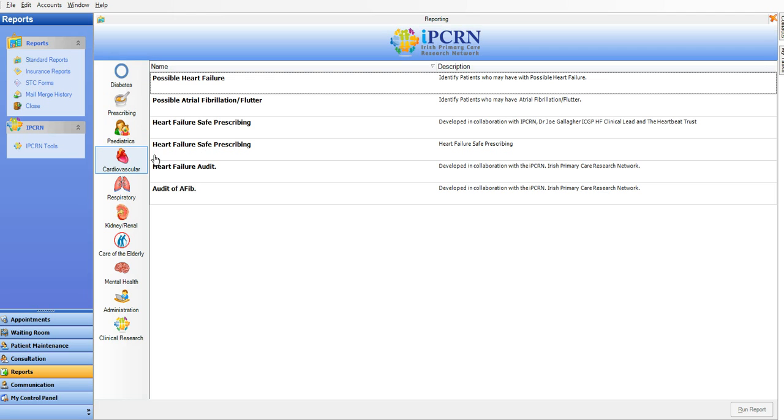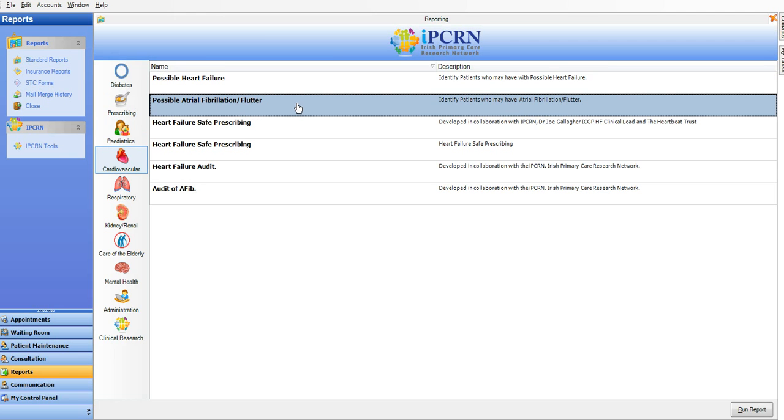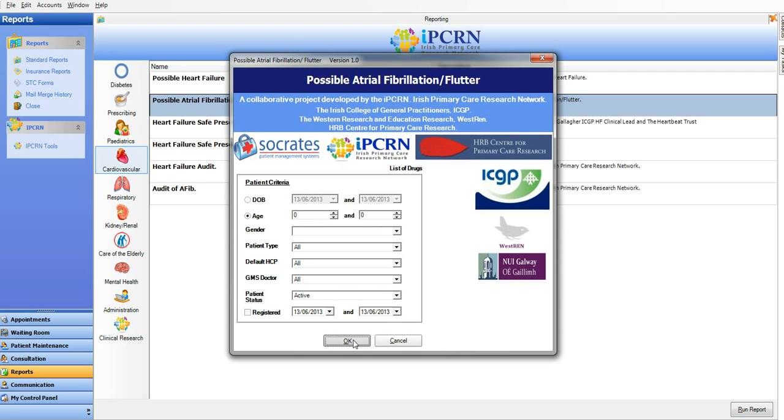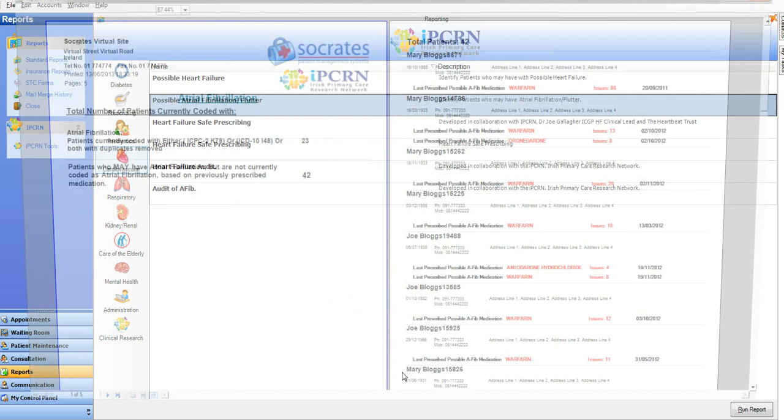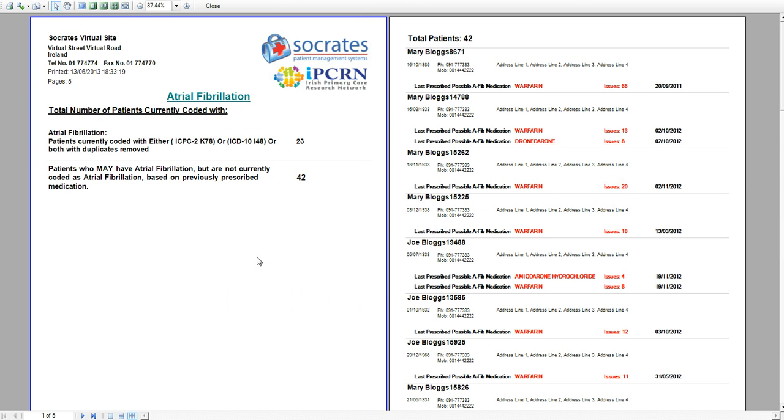If you look in cardiovascular here, we expanded it then to include patients that might have heart failure or might have atrial fibrillation. AFib was pretty easy. We just looked at warfarin and some other medications as well and pulled back anybody that wasn't already coded as having atrial fibrillation. Slightly more patients suggested here. 42 are suggested may have atrial fibrillation. It says 23 are already coded, and if you flick through you'll see why.